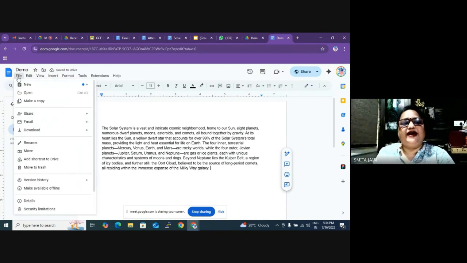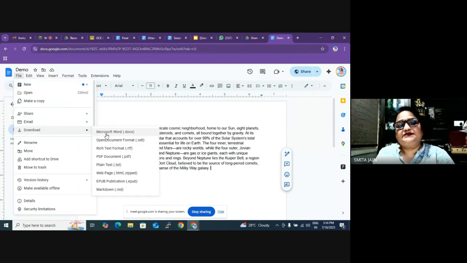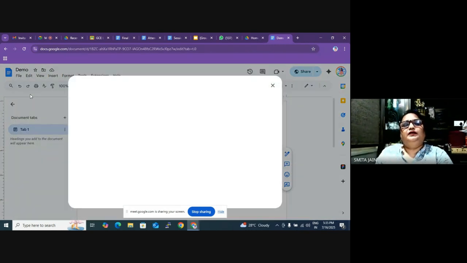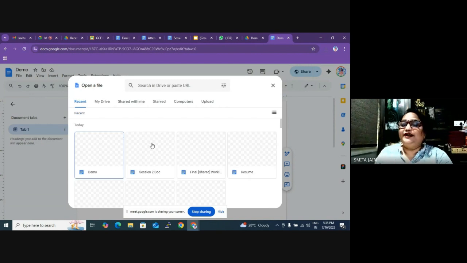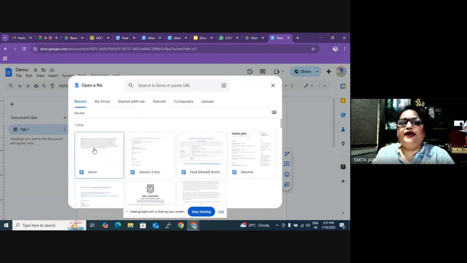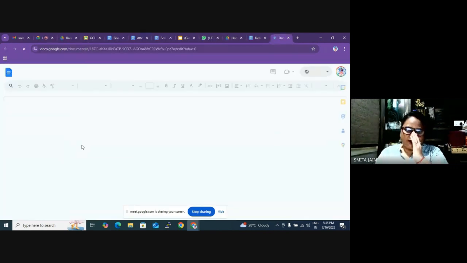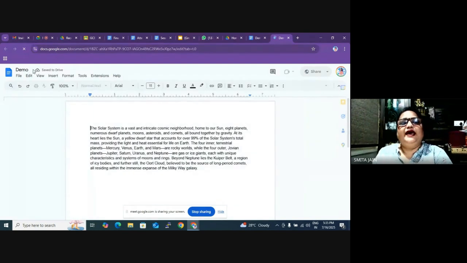Now, if I am downloading this as a Microsoft Docs file, like right now I don't have a Docs file, so I'm just downloading it as a Microsoft Docs file. It is downloaded. And now when I want to upload or open that file, so it is a docs file. Okay, this is a docs file. So I'm opening it. You can see the extension. It is a docs file.